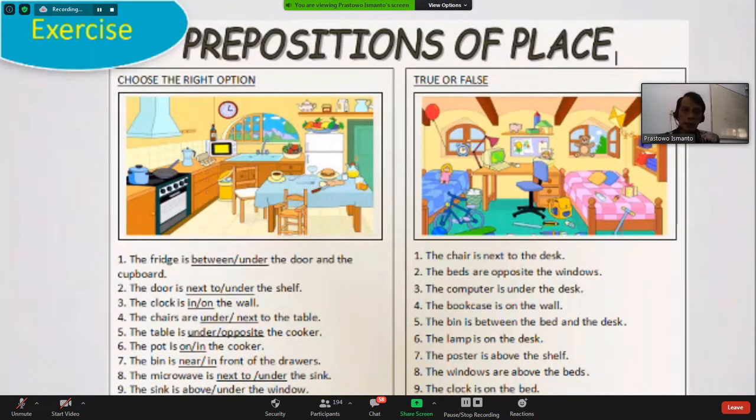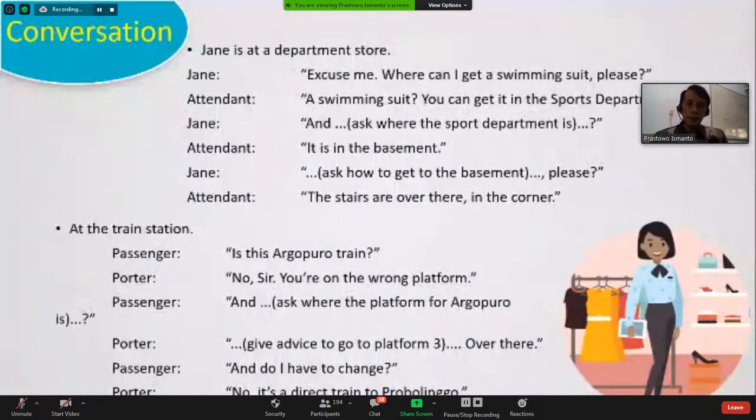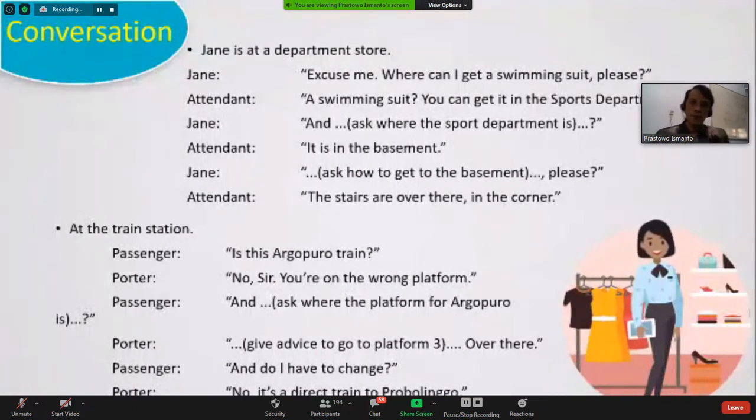Let's go on to the next slide. Here, there is an exercise, but I hope you will do it as an assignment after this meeting. The link will be provided in the chat section. Make sure you do all the assignments in order to be eligible for your certificate. There is a dialogue here. Jane is at a department store. You have to complete the dialogue.